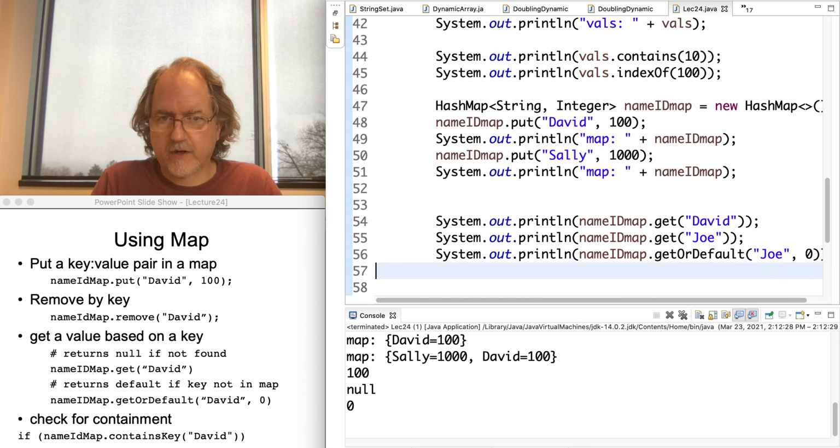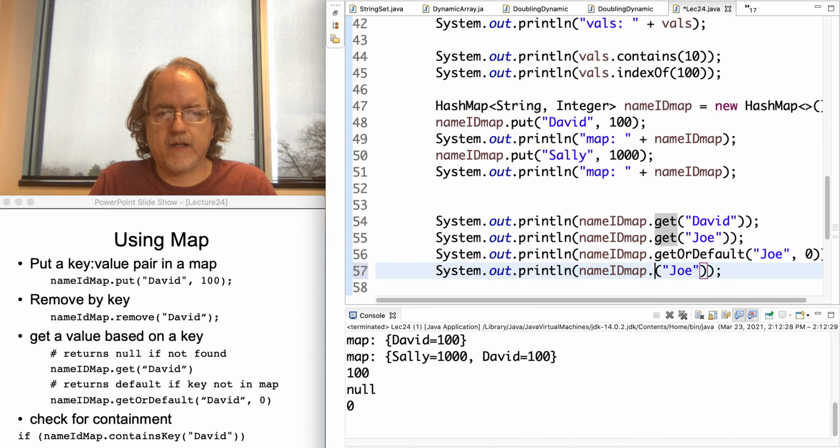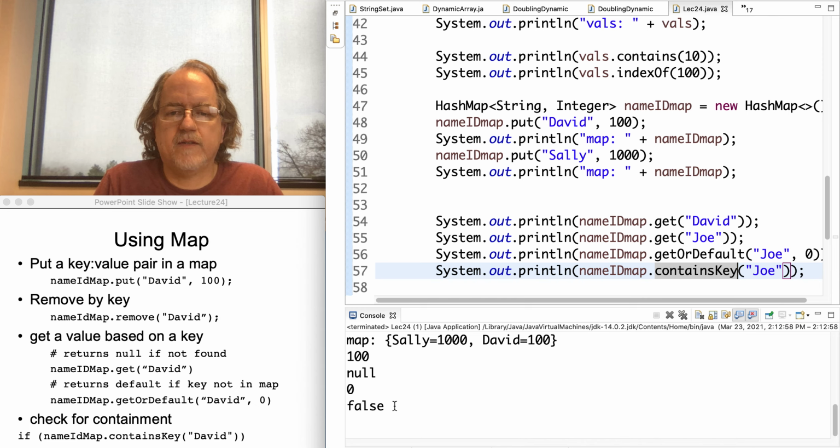We can also just check directly for containment if we want to. Contains, just like the array list. So again, you get used to the different methods: contains key. I'm sorry, you have to ask whether a key is contained in the hash map. And in this case, it is false that Joe is a key in the hash map, right? There's only Sally and David as keys.